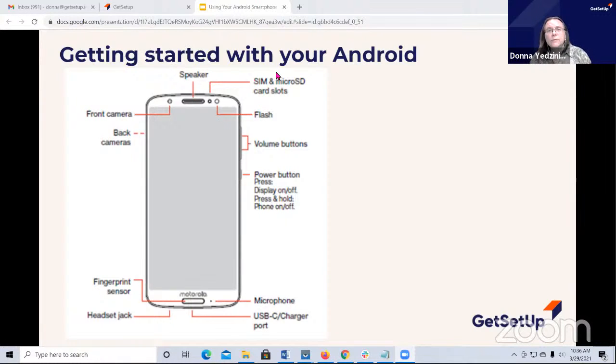On the back of your phone, on mine, I've got two lenses, and then that white thing is the flash. So if you look on the back of your phone, some of these Samsung phones have 3 to 4 lenses, depending on the model you have.